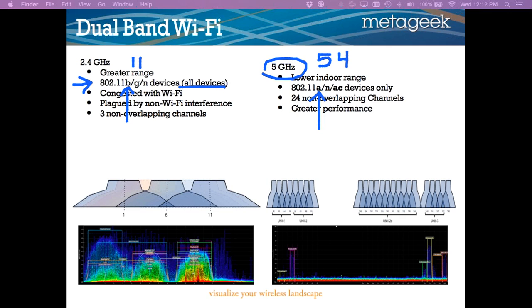802.11b was in the 2.4 gigahertz band, so it had a range of about 300 feet, whereas 802.11a only had a range of about 90. So it was more expensive to deploy because you needed more hardware to cover your warehouse.